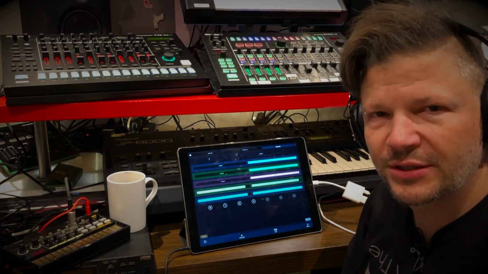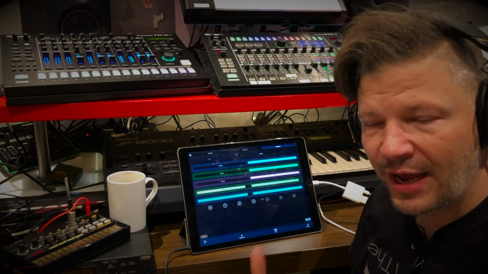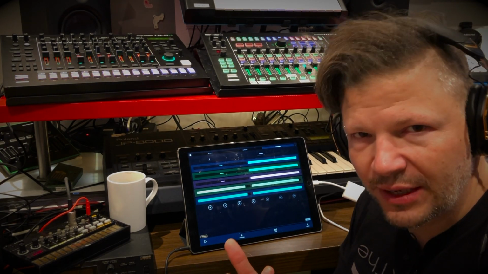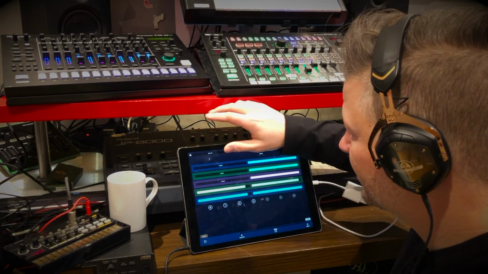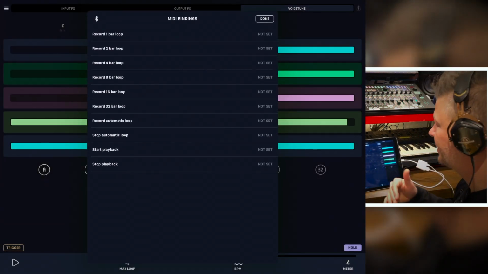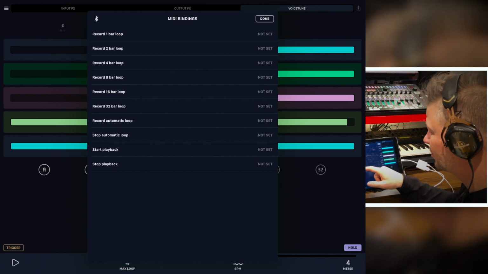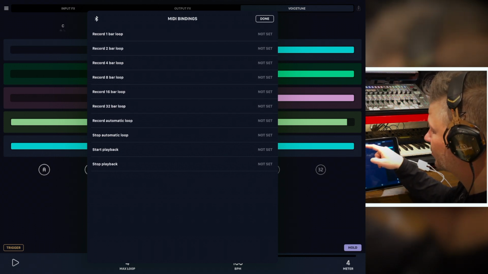Now, the question is, do you want to play on the screen while you loop, or do you want to have your hands playing the instrument or the stuff you're playing with to create the rhythm? You have these little options here. When you go to MIDI binding, you can actually bind controls to this. You can bind a MIDI message to stop, record, stop automatic loop, start playback, stop playback, record and record 1 bar, 2 bar, 4.